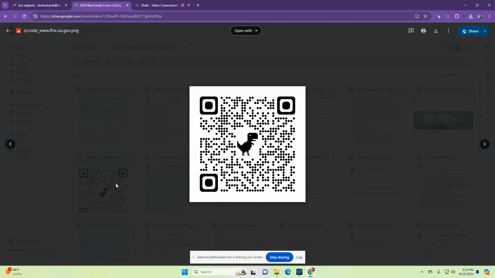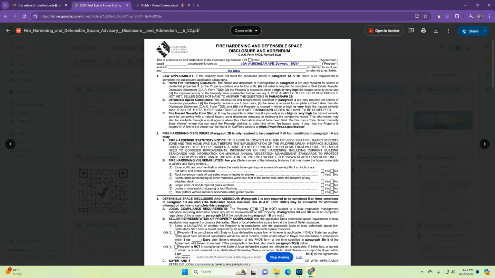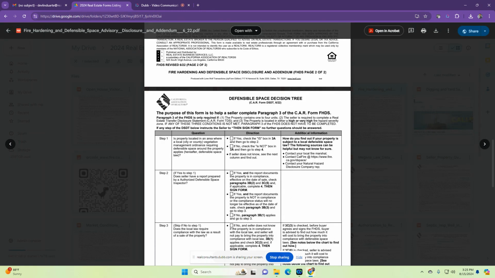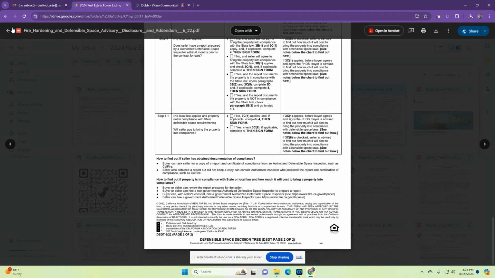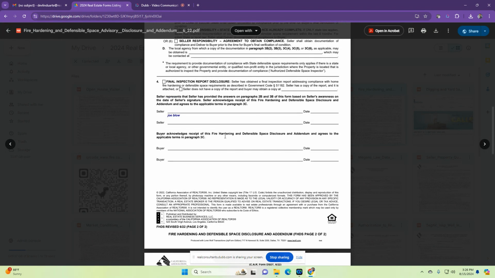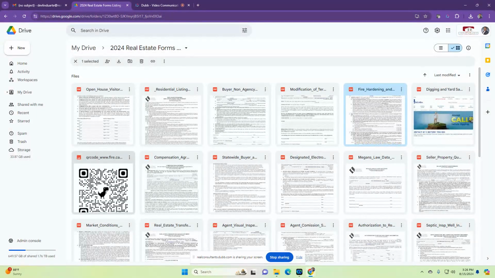I even did a QR code for the fire hardening disclosure. Actually, it's right here. That's one of the disclosures on the listing side. On every listing, if it is in a fire zone, you can wait for the natural hazard disclosure, or you can just go on the website and see, is your property in a high fire zone. So these are things that you're going to need to know about, and this has already been around for a couple of years now. But anyways, I wanted to give you the direct link, so just the QR code there.